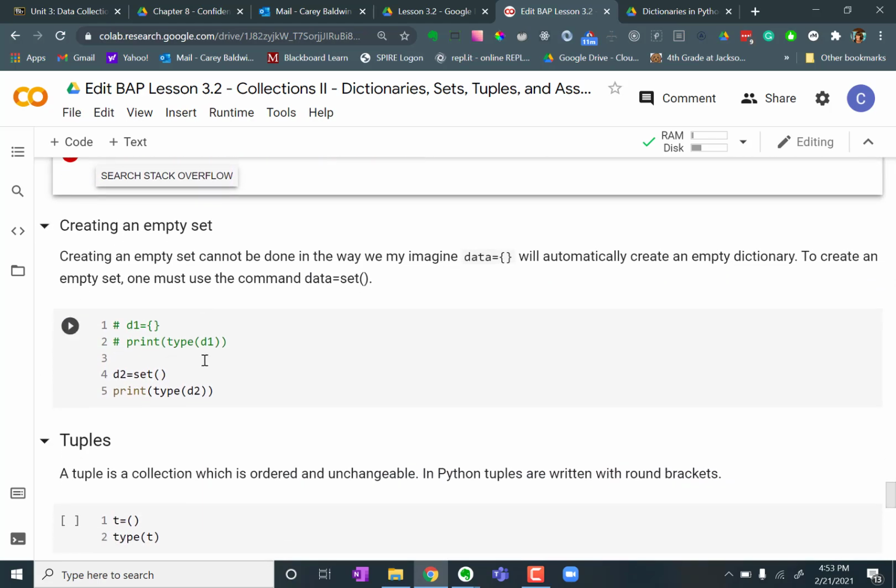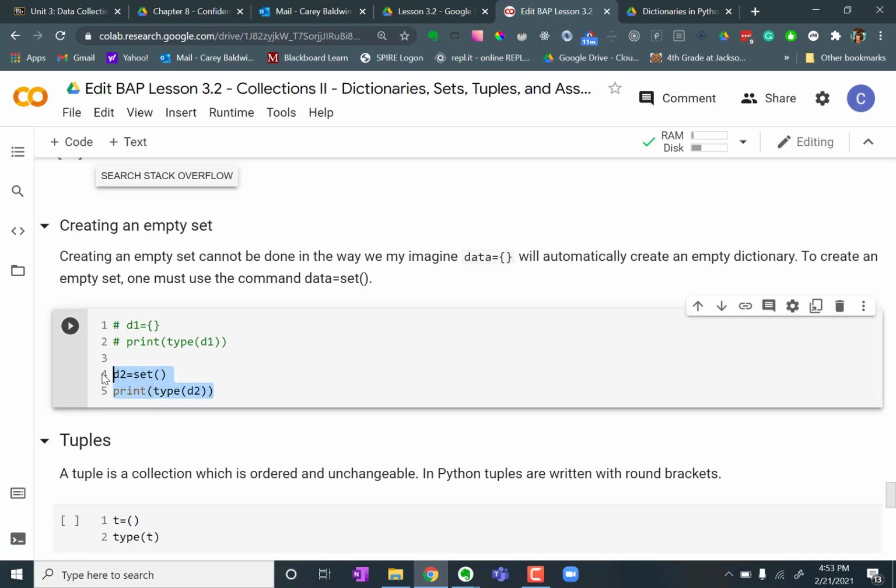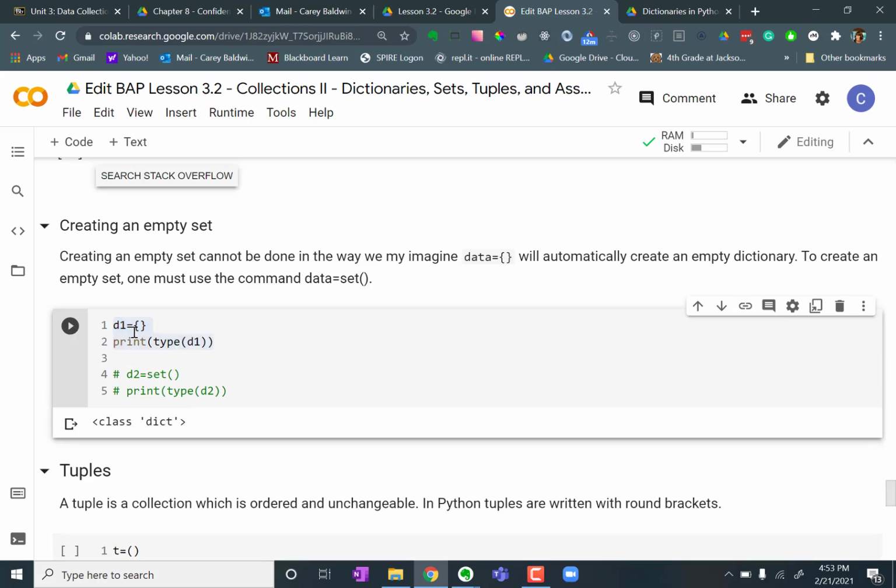Now, creating an empty set, I want to show you this because this is a common misunderstanding. If I do D1 equals open close curly brackets, I might think I'm creating an empty set, but I'm not. This is a small nuance we need to be aware of, because maybe you can tell what's going to happen here. That was the same way we used to create a dictionary. So we can't use that method to create a set. We always have to use the set function, and then we get a set. So there we go.